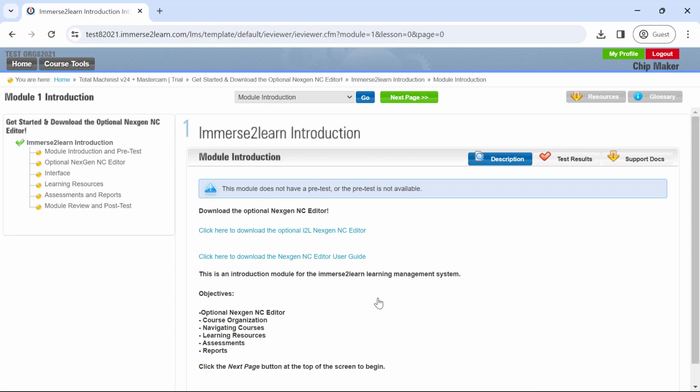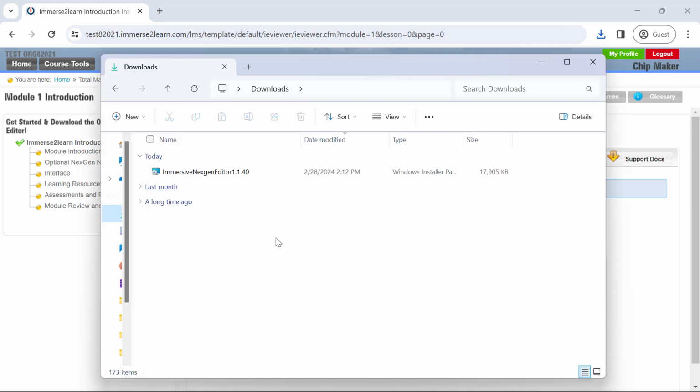Now click the link that says, click here to download the optional I2L NC editor. Your download will begin and shouldn't take long. Once your download is complete, locate the installation file on your PC. In this example, the file is located in the Downloads folder. Double-click the installation file, then follow the on-screen instructions.